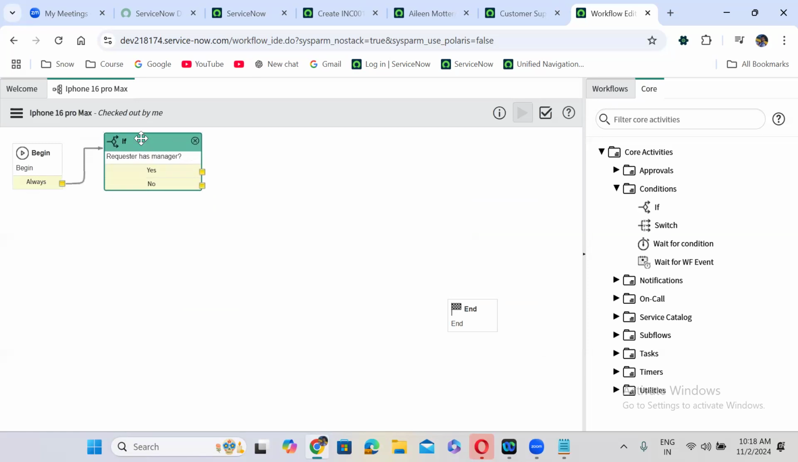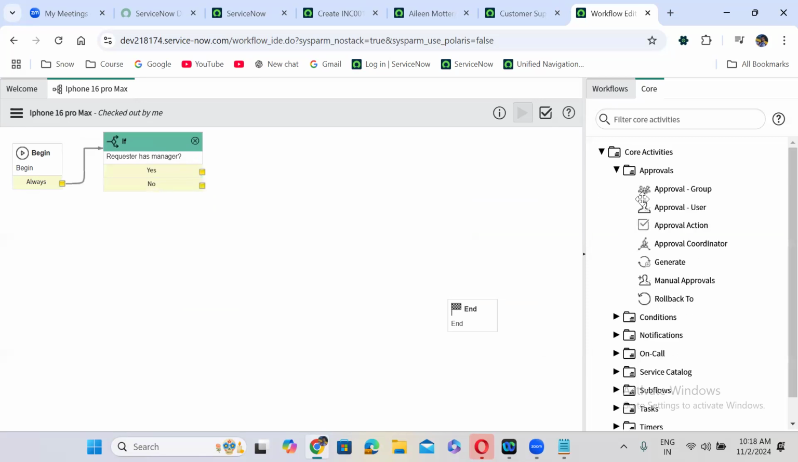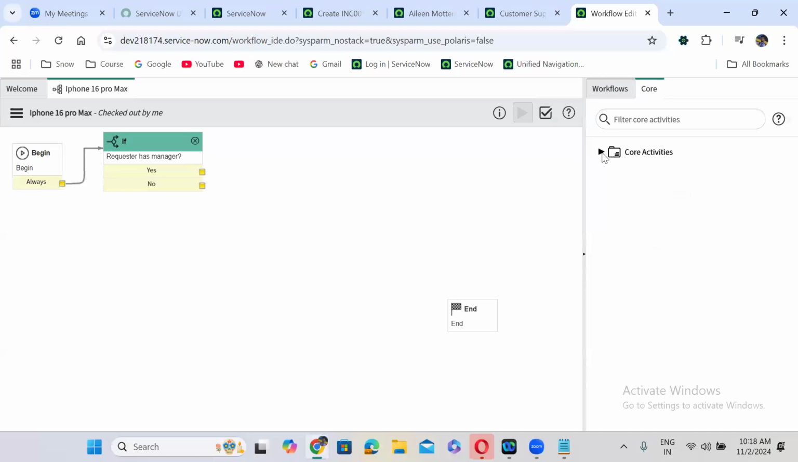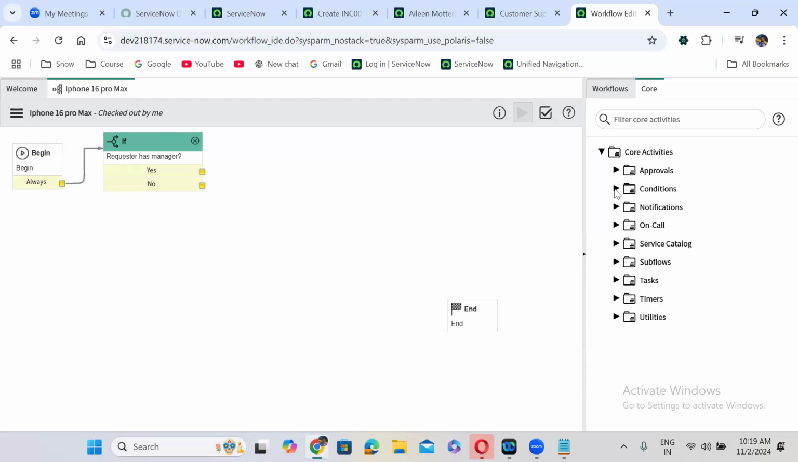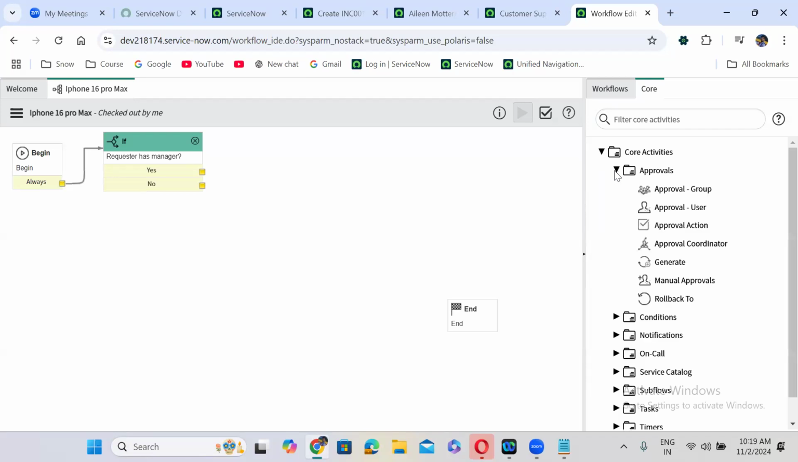So it will check if the requester has a manager or not. First thing. If the requester has a manager, I have to send an approval to the manager. So I have to go to approval activities. These are the approval activities. Earlier I used the condition activity, that is the if activity, for conditions. Now I am using the approval activity.